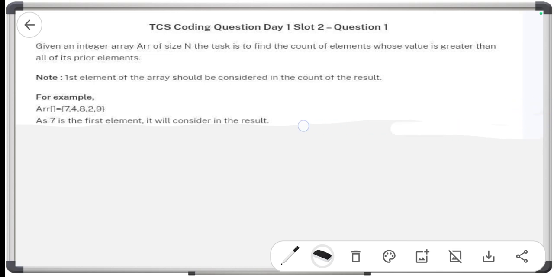Here is a note point: the first element of the array should be considered. The first element of the array should be considered in the count of the result.